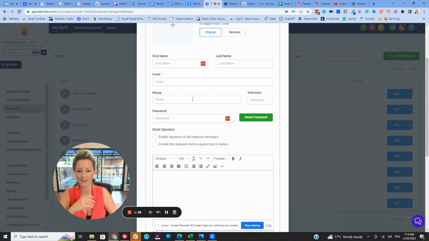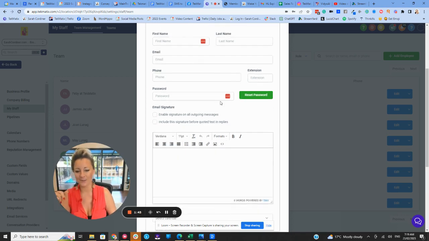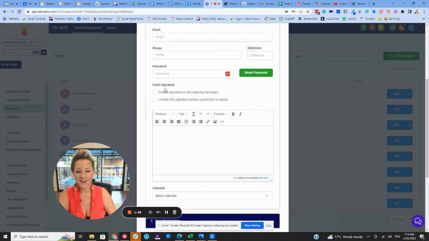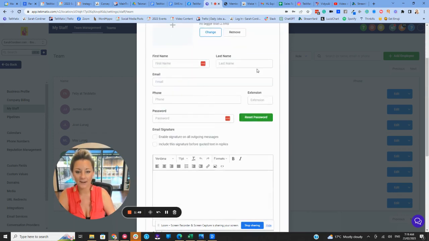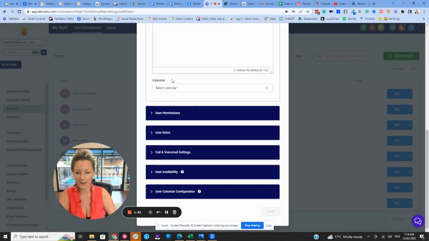And that is all included in your TekMatix account. So all of your staff members can get access to that app version as well as the desktop version from here. So you can obviously choose whether or not they have signatures on their ingoing and outgoing mailings. You can edit all of that there. You can assign them to certain calendars or events inside your system as well.